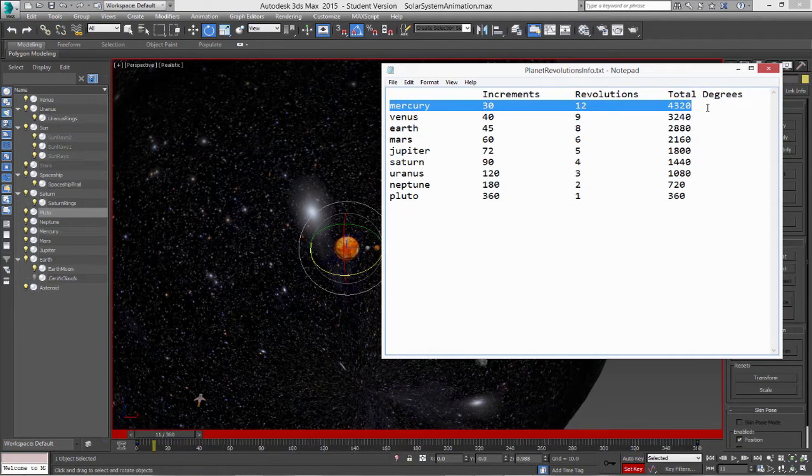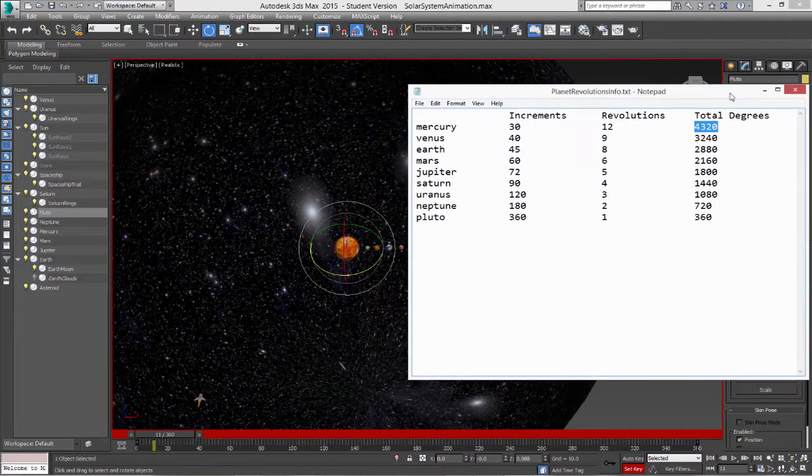It's not necessary, but this way all of the animation for the planets would all go back to the same starting point, which is nice, so that we have a looping animation. So Mercury will have a keyframe every 30 frames, which means it will go around the sun 12 times in the same amount of time that Pluto's going around the sun 1 time. So total degrees for Mercury is going to be 4,320. So we can use this as a basis for how we're going to set up the animation.